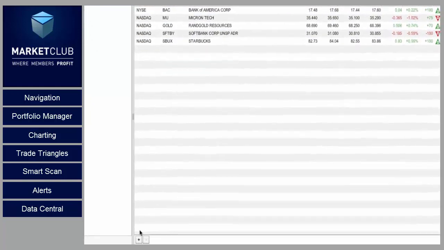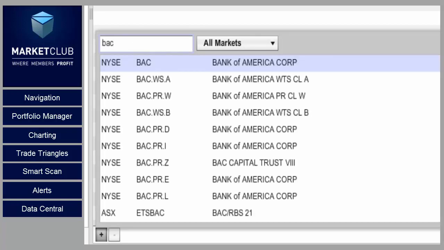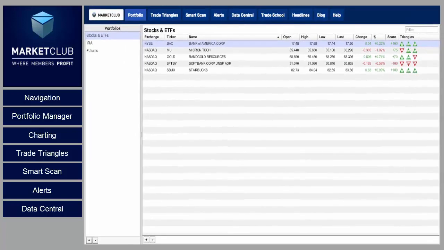To add a symbol, use the plus sign in the bottom of this box and start to type the description or symbol that you're looking for. I'm going to add Bank of America in here. I can search it by the symbol or the name. When I click Enter, it will throw it to the top.